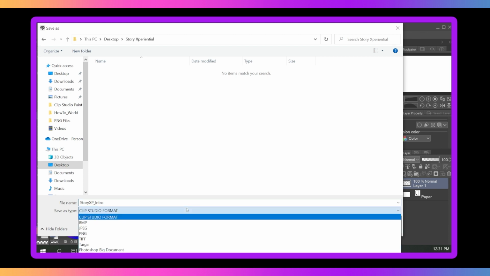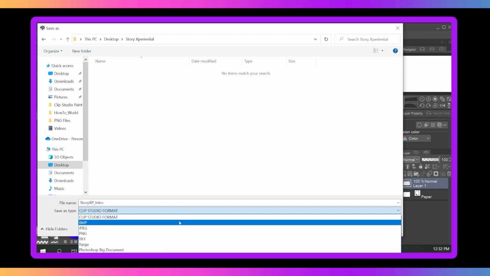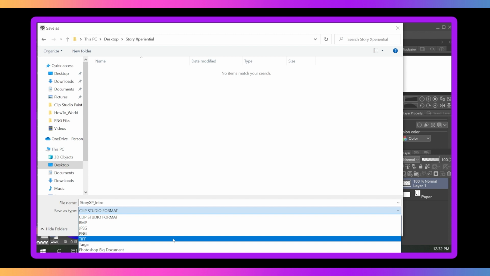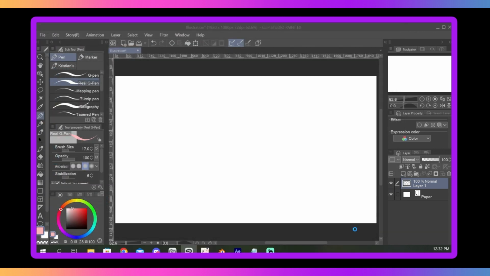You can save Clip Studio's files as different file types. Clip Studio format is what it naturally reads as, but you can change this to Photoshop documents if you like using Adobe software. Don't change it to a BMP, a JPEG, a PNG. These are all flat images. You will not be able to edit them in layer styles, so don't mess with those. So go ahead and hit save.